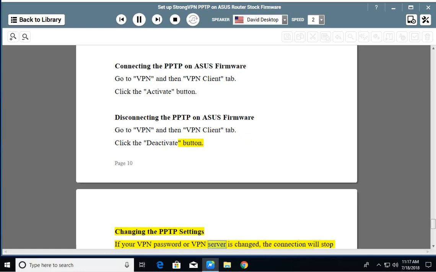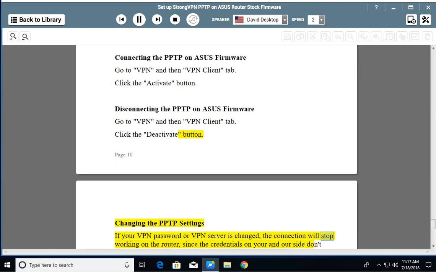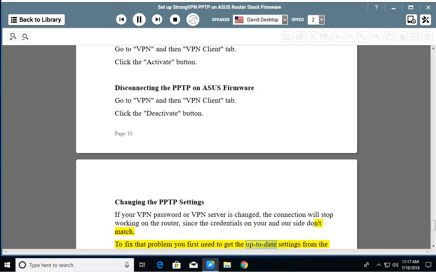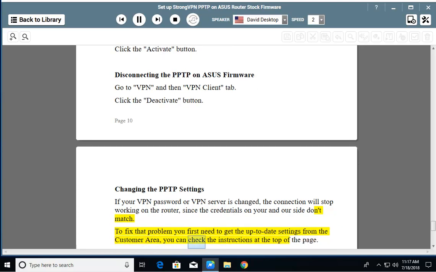Changing the PPTP settings. If your VPN password or VPN server is changed, the connection will stop working on the router, since the credentials on your router side don't match. To fix that problem you first need to get the up-to-date settings from the customer area. You can check the instructions at the top of the page.